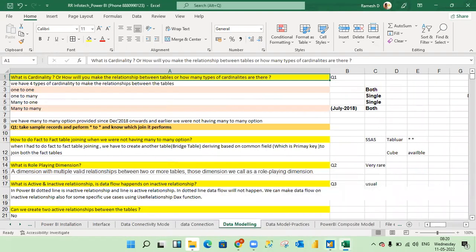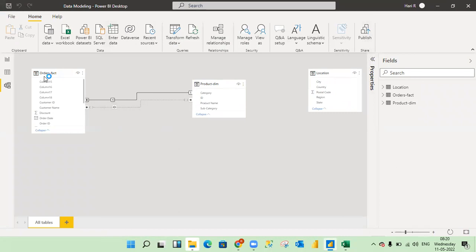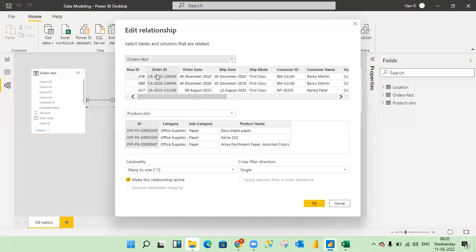In our real time scenario, we have taken the orders table and the product table. How can we find out in this table the repeated records, and in this table the unique records?